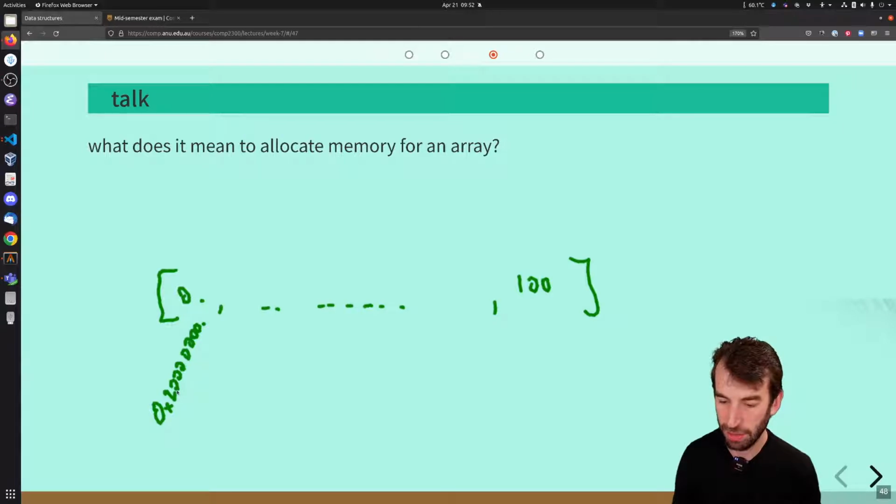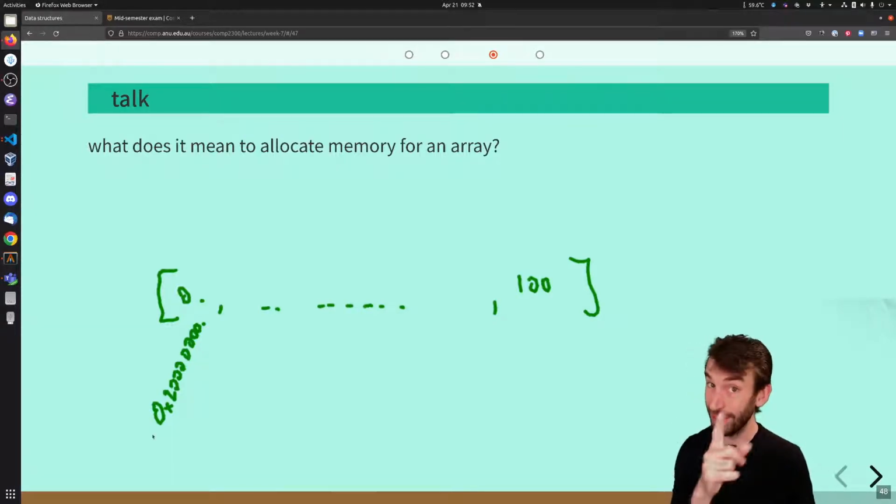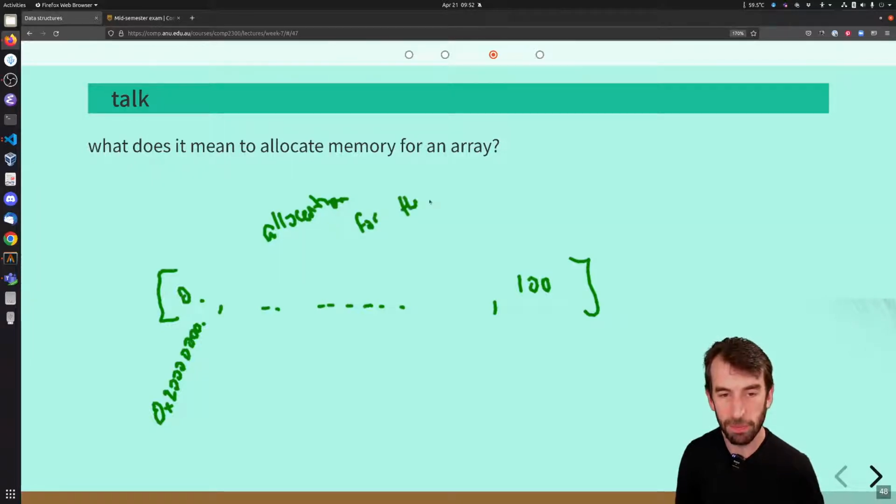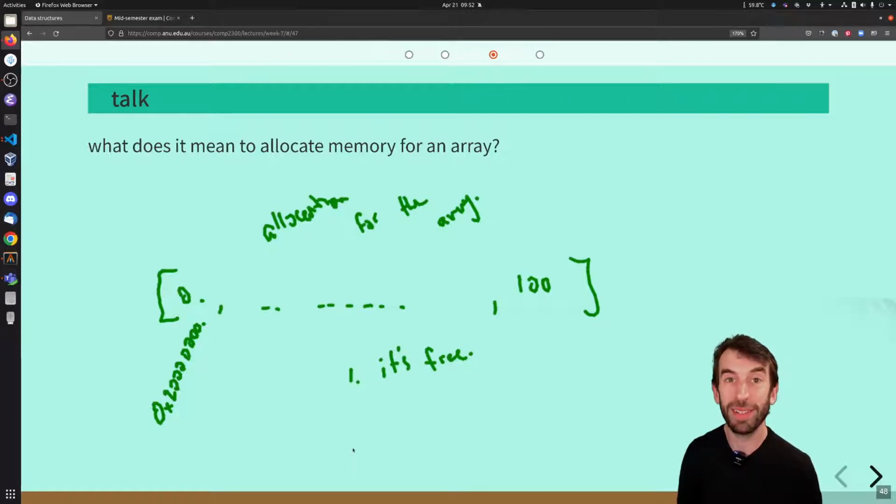Any other clue? It also means we agree not to write over that bit of memory too. Yeah, that's good. So when I say this is an allocation for the array, I'm really saying two things. One is, it's not in use by anybody else, any other data, it's free. The second thing I'm saying is, we'll save it for you.